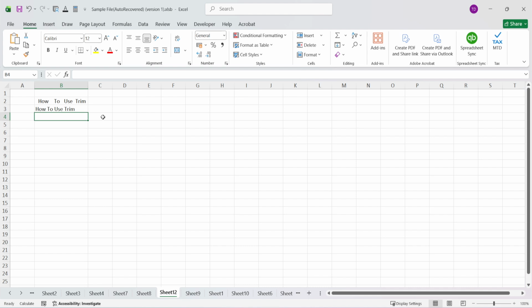One helpful tip is to remember that TRIM works on text spacing, not other formatting issues. So, if a cell contains other hidden characters from copied data, TRIM may improve the text, but not fix every issue. Still, for normal extra spaces, it's one of the easiest and most effective text cleaning tools in Excel.